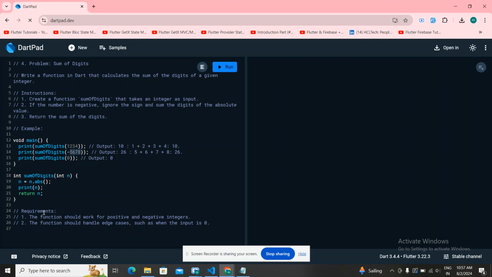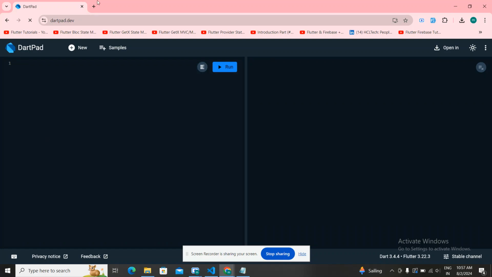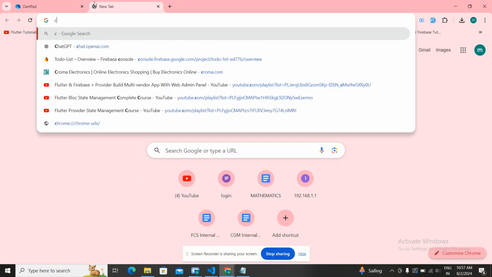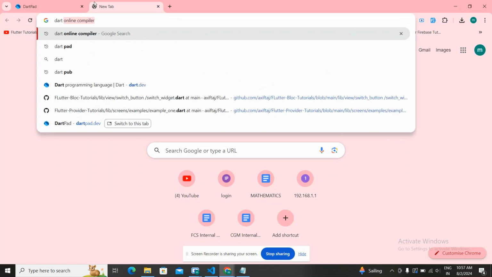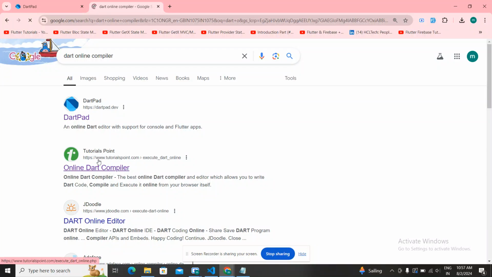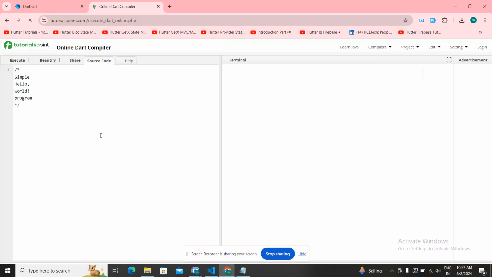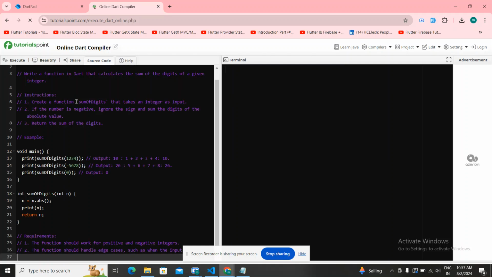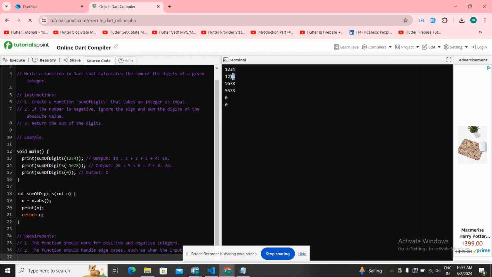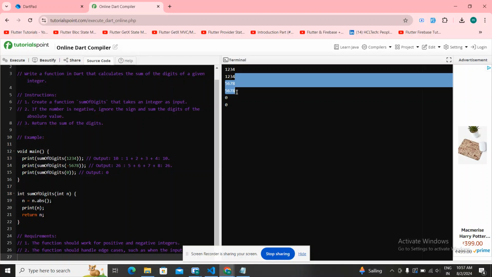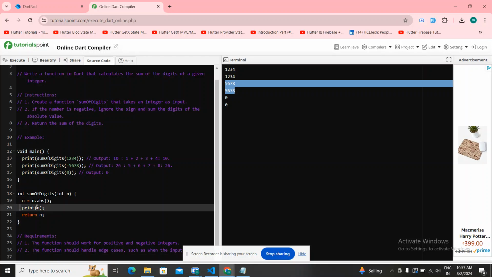Let me run this on the compiler. As you can see, it removes the negative sign from our integer. Okay, so let's move to the next step.